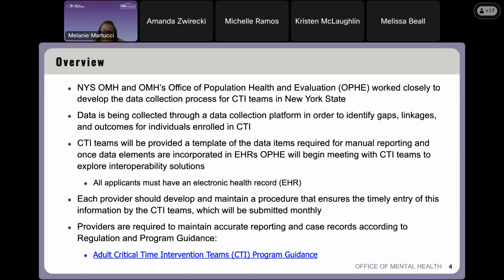So all applicants must have an electronic health record or an EMR, so those data elements can be incorporated into those. Each provider should develop and maintain a procedure that ensures timely entry of the information by CTI teams. In REDCap, this data will be submitted on a monthly basis, and we'll talk more about that process. And then providers are required to maintain accurate reporting and case records according to the CTI program guidance, which we have linked here for reference.